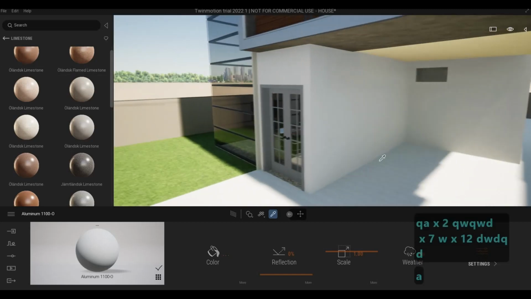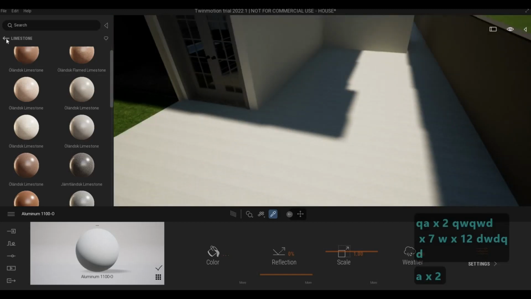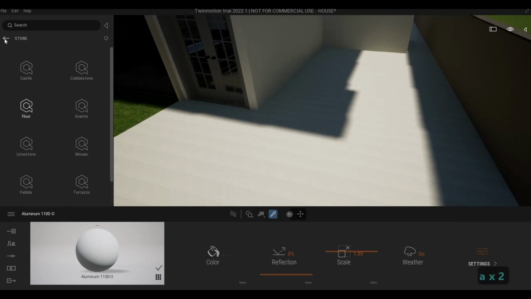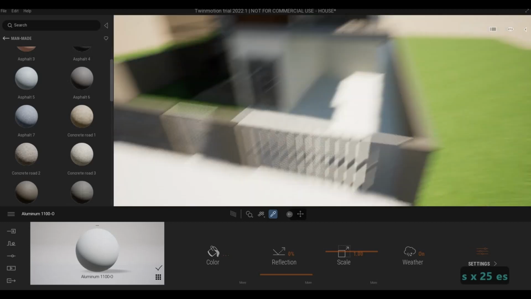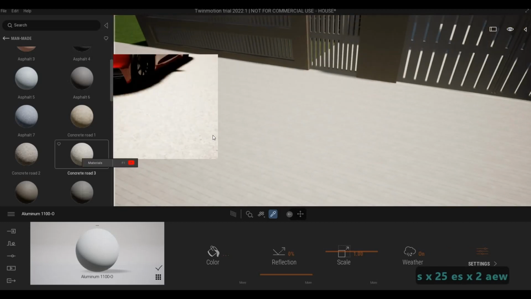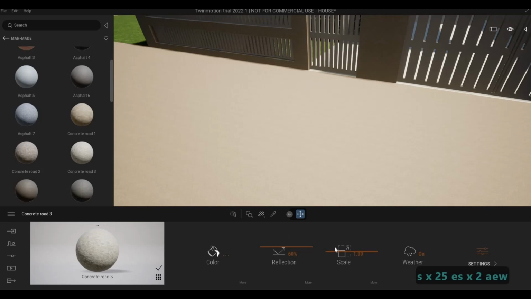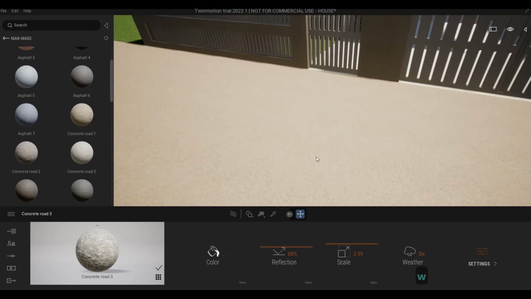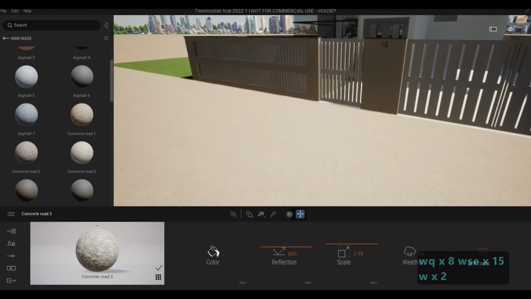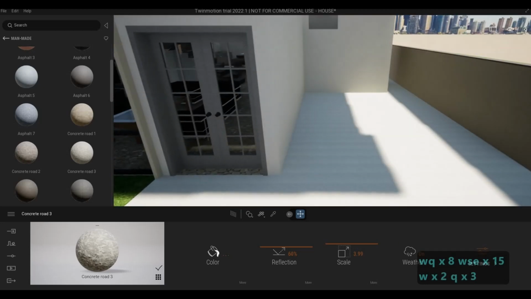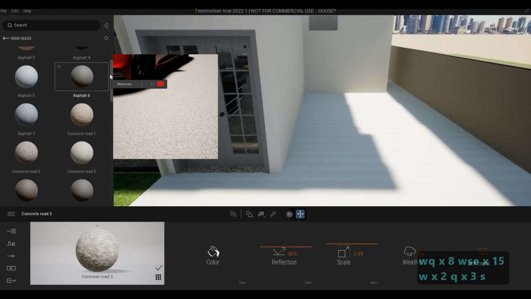Let's add in the ground here. So ground, man-made. This one should be concrete road. Okay. And then this one, something man-made.